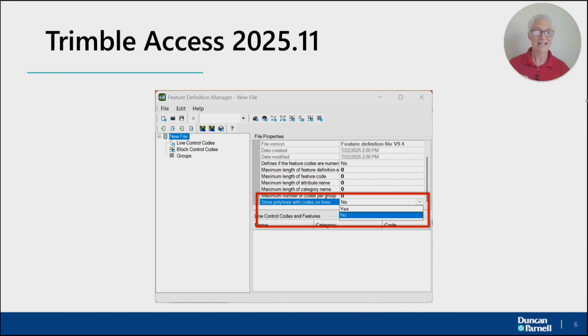If you set that to yes, it's going to create those polylines because the codes are actually on the lines. If you say no, then it's going to be just like it is now, where it is just putting codes on the points, and you have to process that in Trimble Business Center.